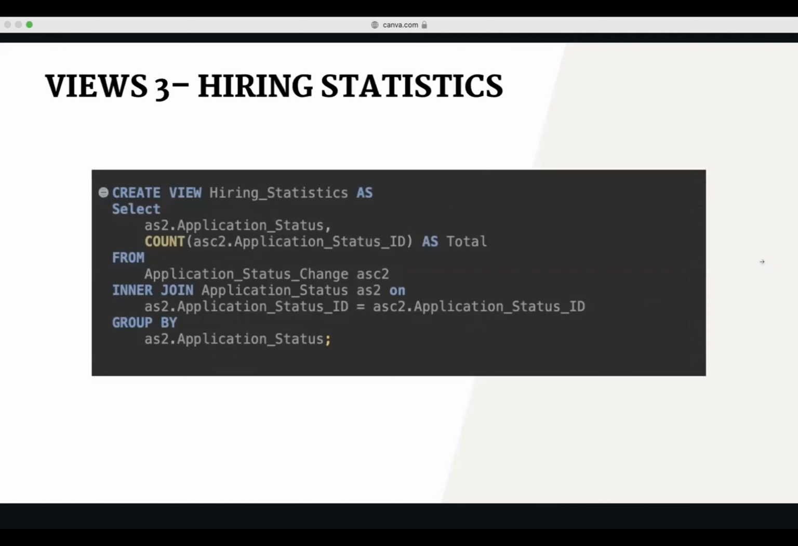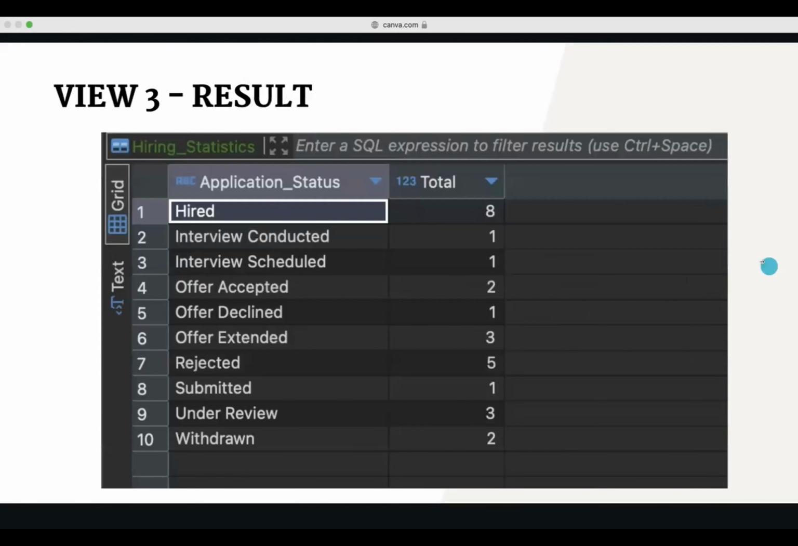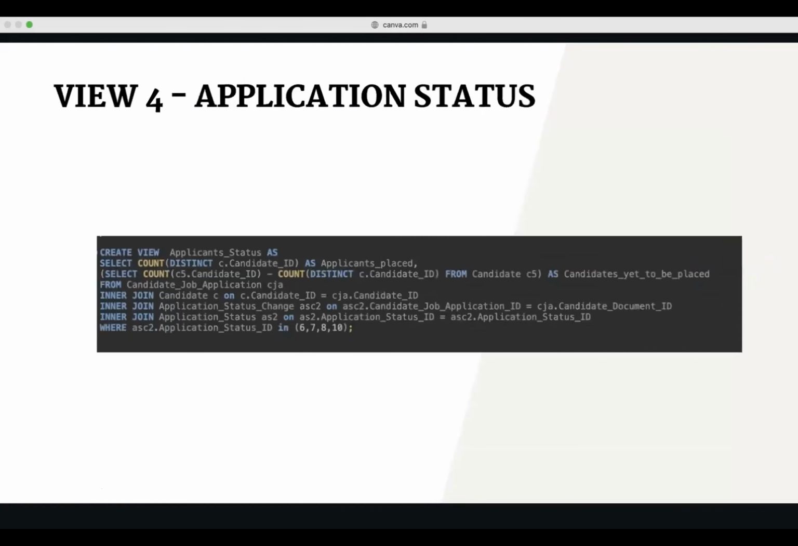Moving on to the third view. The third view is the hiring statistics. Here we can essentially see all the statistics of the number of candidates hired, rejected, under review, etc. Moving on to the fourth view, to Madhulika.